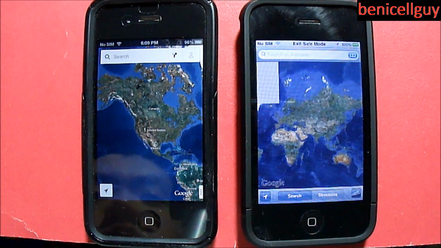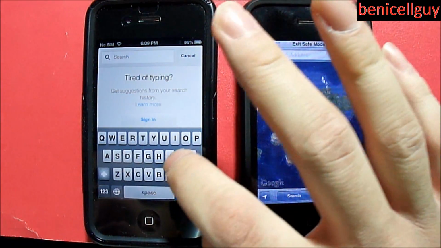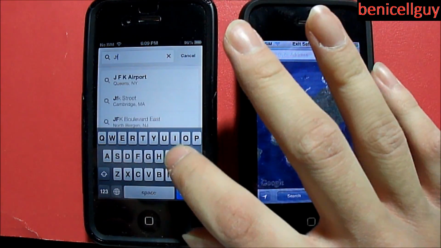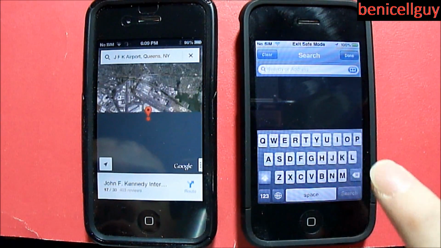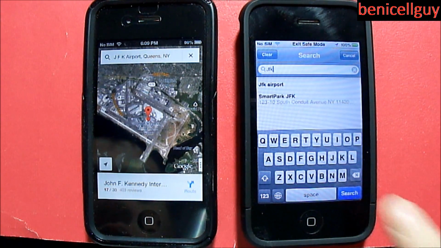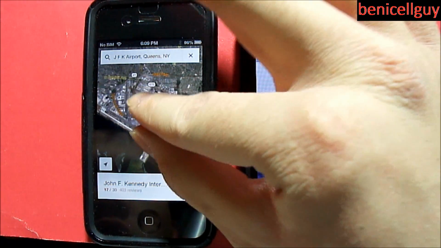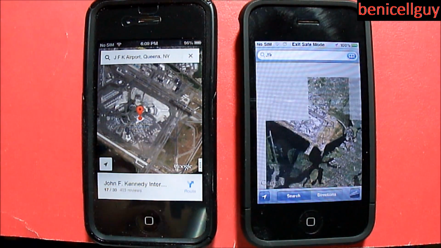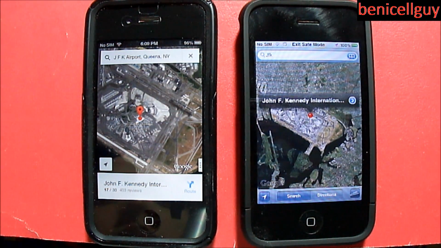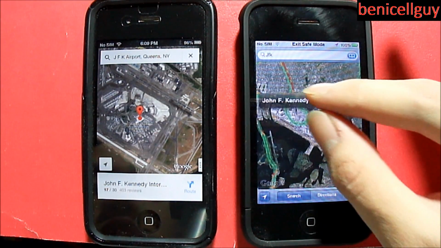Now, let's say I want to search something. I'll do JFK Airport in New York. I'll do the same thing right here. Alright, so here's the airport. Now, when you search up an address, you have different ways of viewing its details, alright?